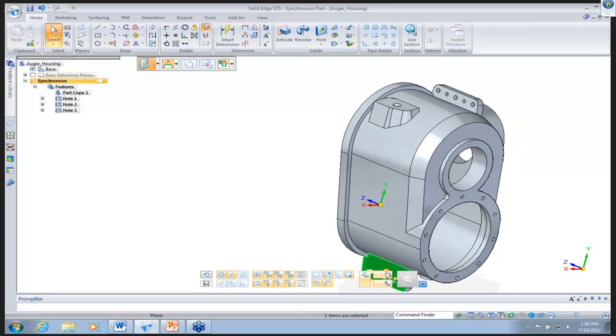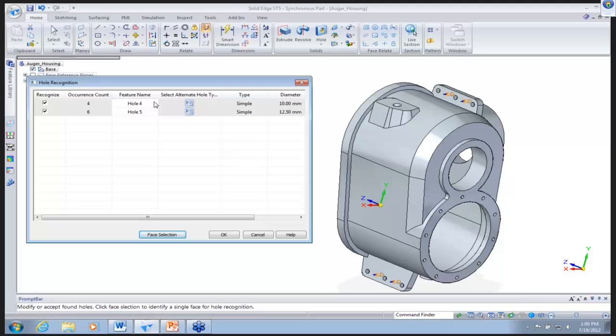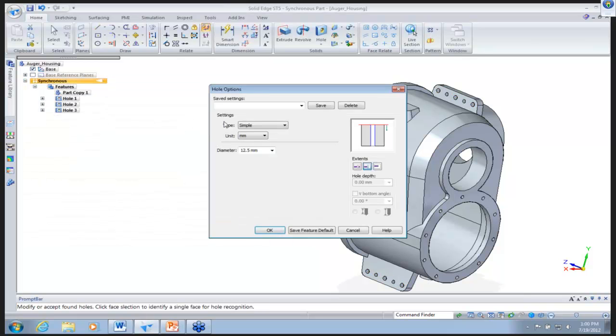If you want, you can also select a face and go back into the hole recognizer. It'll only find holes on those faces. We can then go in and change those as well.